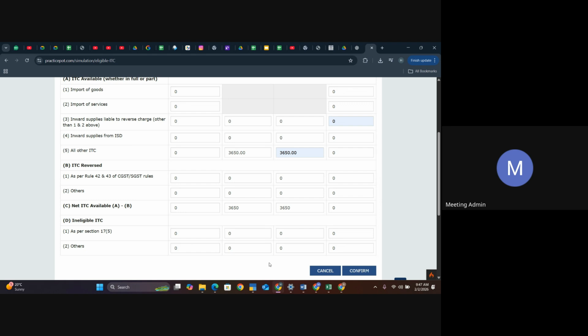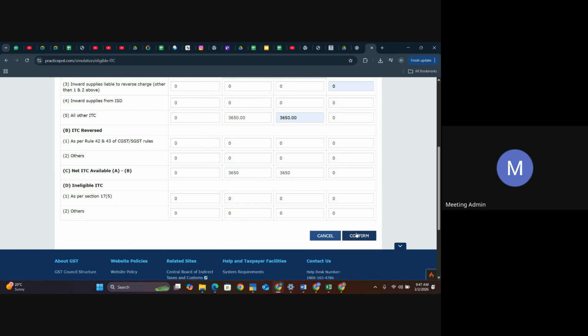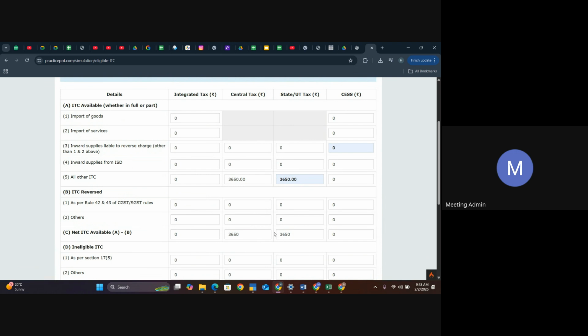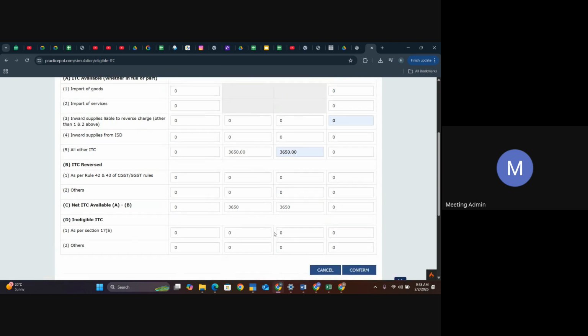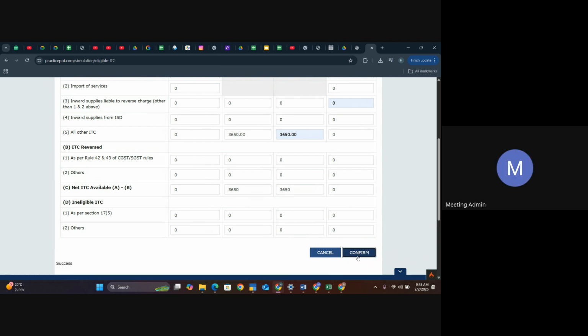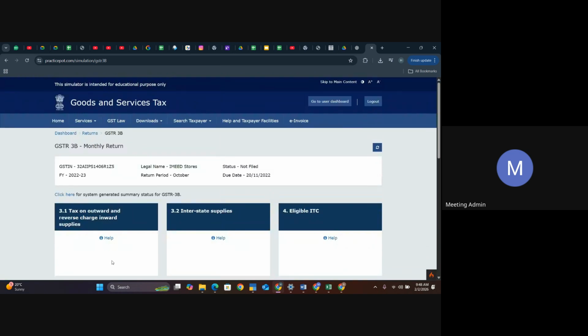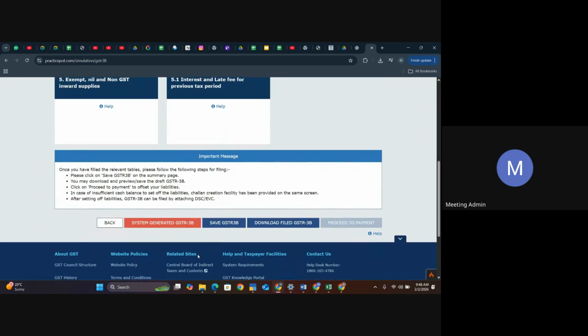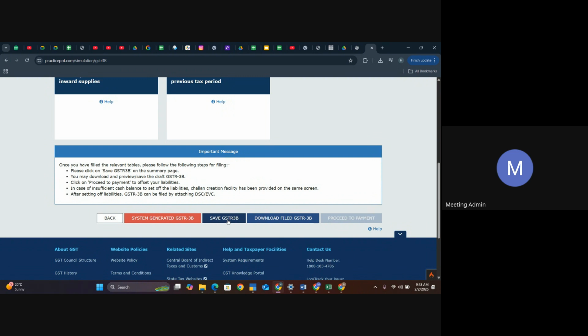So this is how it will be. Okay. Next, you'll be clicking on the confirm option. Is that clear? If you want, you can take a snapshot of this. Okay. Done. Okay, confirm. Click on confirm, and we'll be getting this side. So it will be back to normal. Next, let us scroll down. Save GSTR-3B.